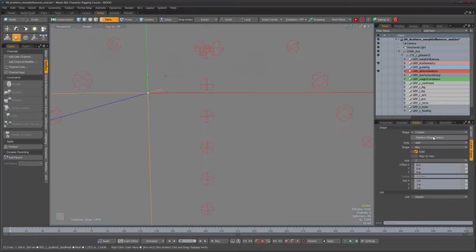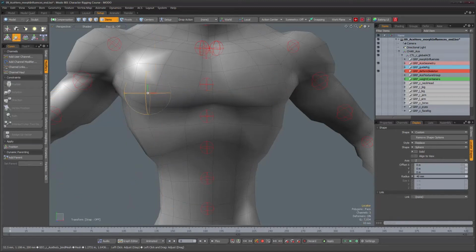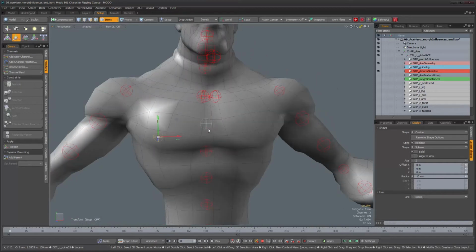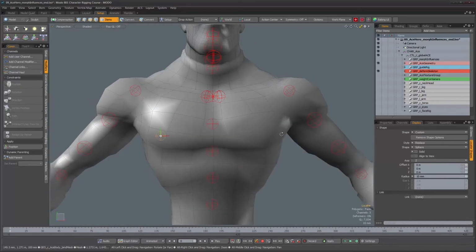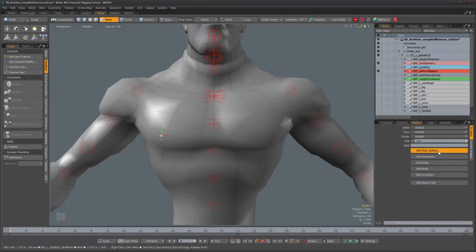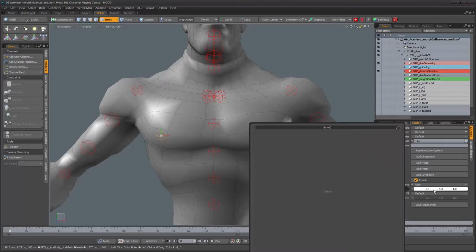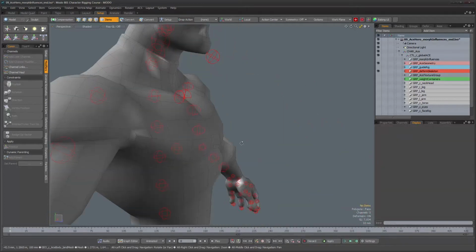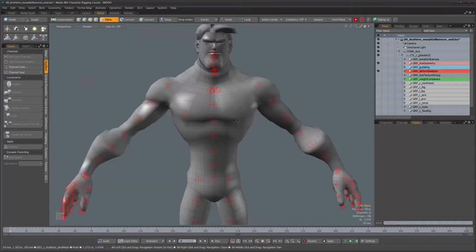Let's make it into a nice sphere, and we're going to make it smaller. Let's say 10 millimeters. And I'm going to color it. I'm not going to color it red because that's the color of our original locators. I'm going to use probably an orange, just for me to know that this is not one of the original bind deformers that I have.